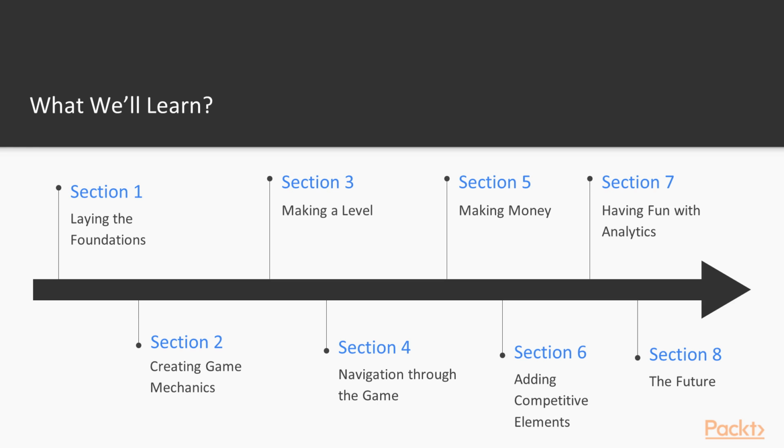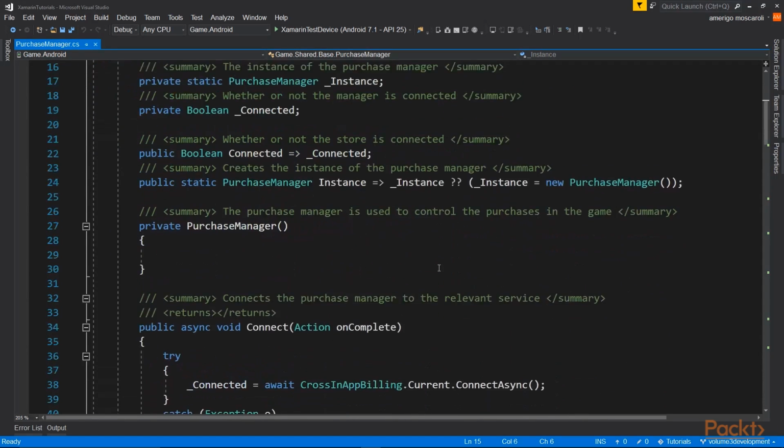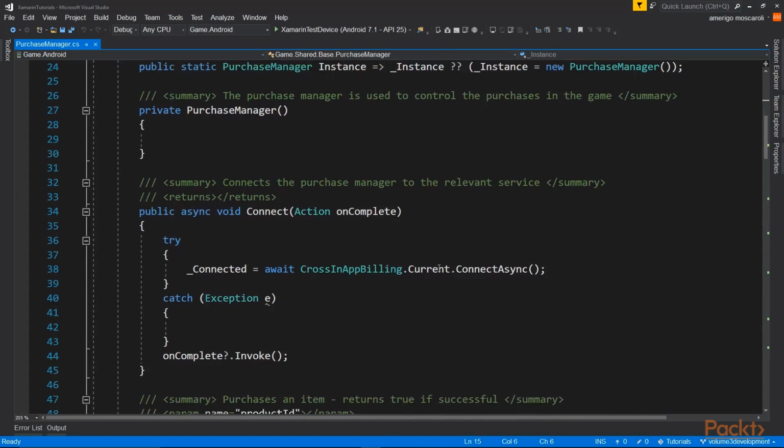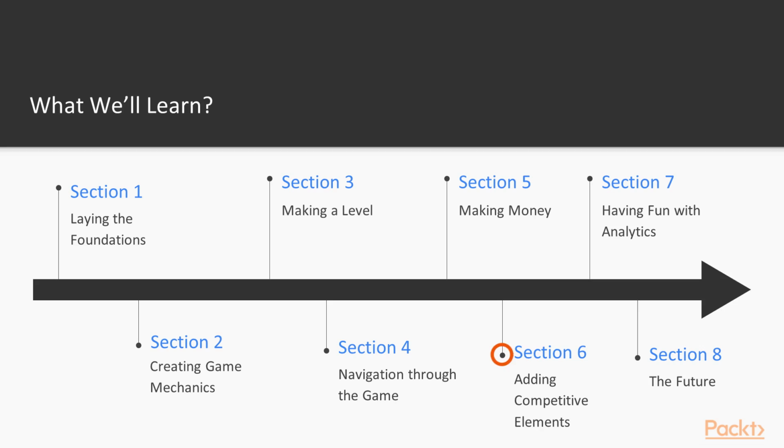Once we've completed our game, we will look at adding the finishing touches. We'll start with monetization, where we will look at the theory of monetization first. Then we'll move on to integrating in-app purchases for Android and iOS, before looking at the theory behind adverts in an app.